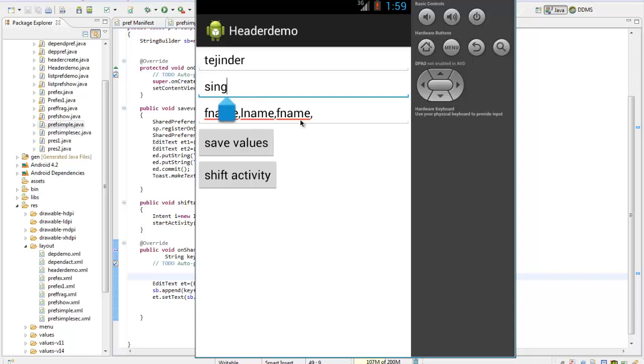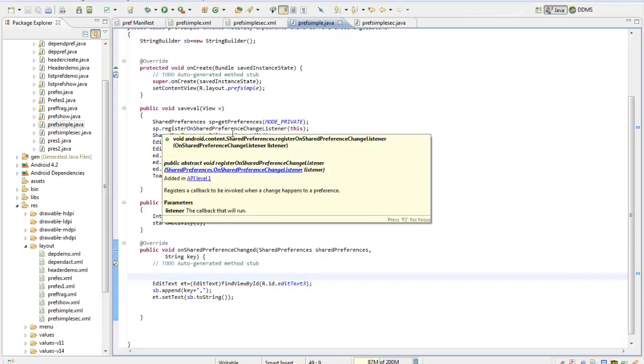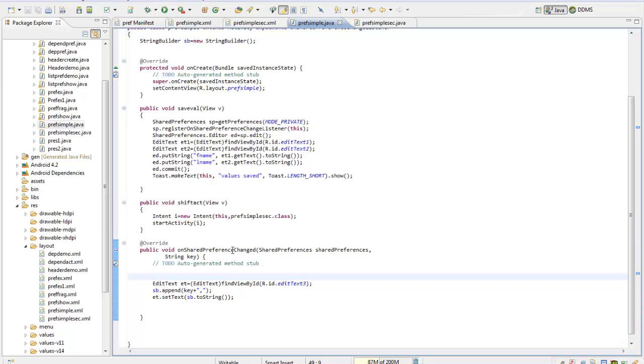So this is how we can track how values to the shared preferences are changing. Whenever we make any change to a value that is stored in a shared preference object, this sp, this listener gets called, and this calls this method onSharedPreferenceChanged. It passes this object along with the key that has changed, either fname or lname, and that will show up in the text box. We can even show the value of that key that has changed.